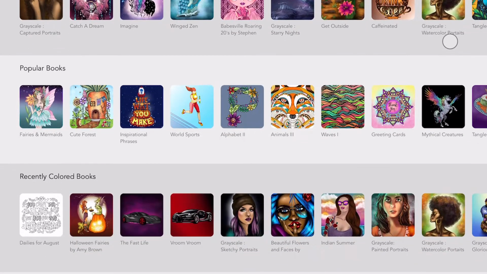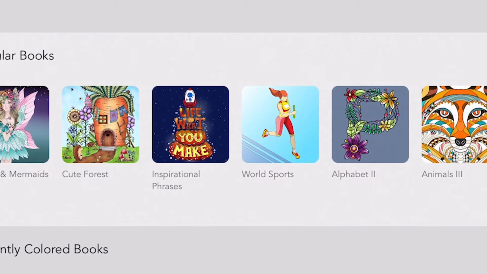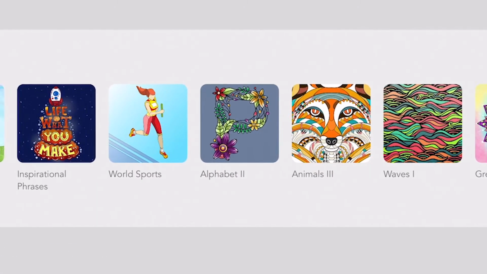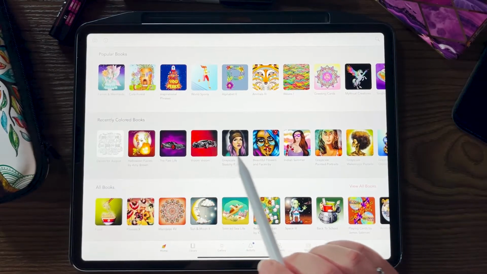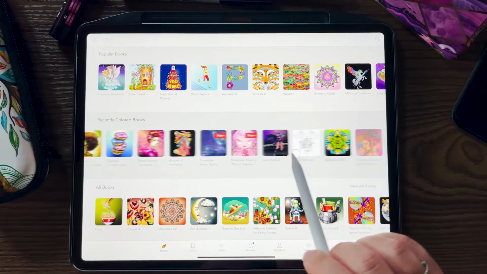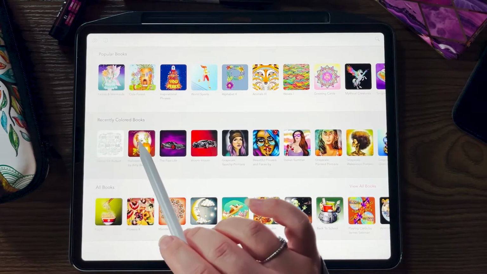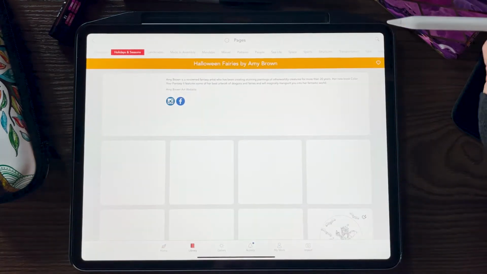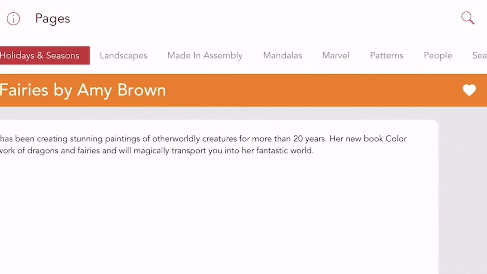You also have a popular books icon where you can search through books that seem to be some of the more popular colored books by users in the gallery. And then your recently colored books will also come up at the bottom, which is nice because if you really love a book, you can capture that book really quickly. You can also list a book as a favorite. So if I was to open this book and it was my favorite, I could just click that button there.